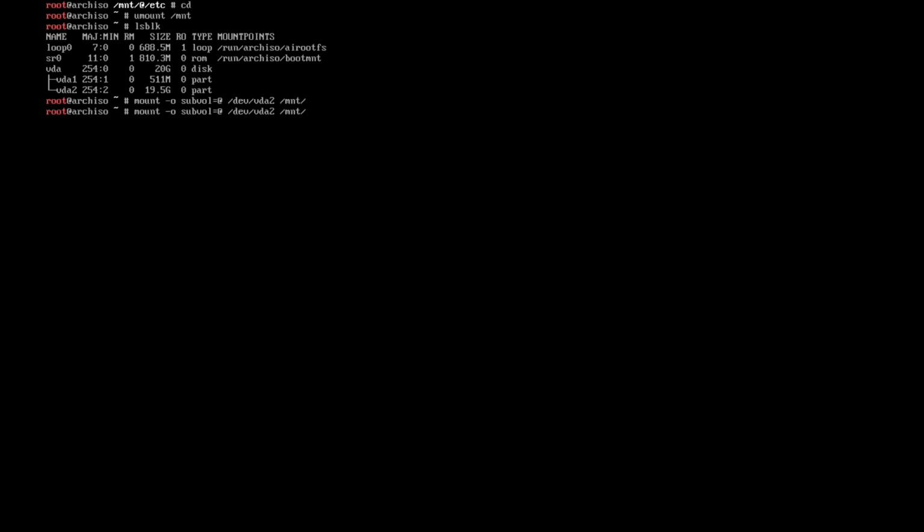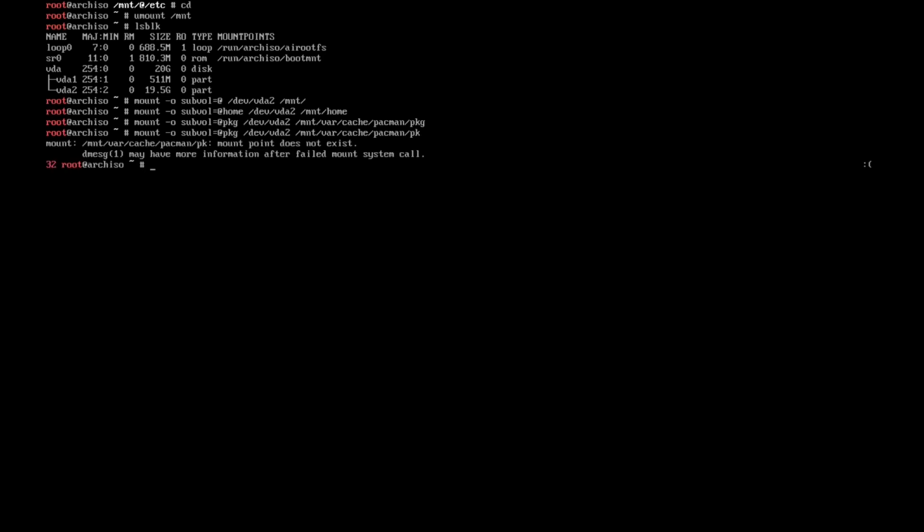After that, arrow up, and mount the rest, which is @home, mounted at home, and again @pkg, which you need to mount to /var/cache/pacman/pkg. Now let's say you made a mistake or mistyped, you will get the error that the mount point does not exist. That's okay. You just need to type it in properly or correct it. Then we need to mount the other one, which is @log, and of course the mount point is /var/log.